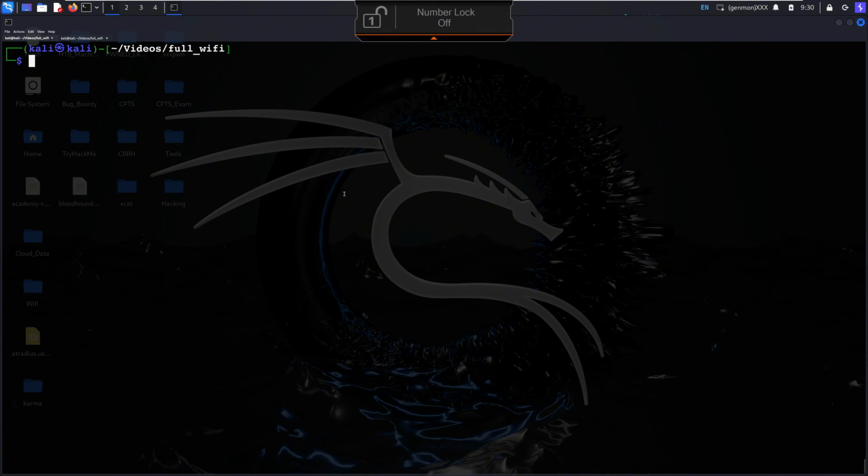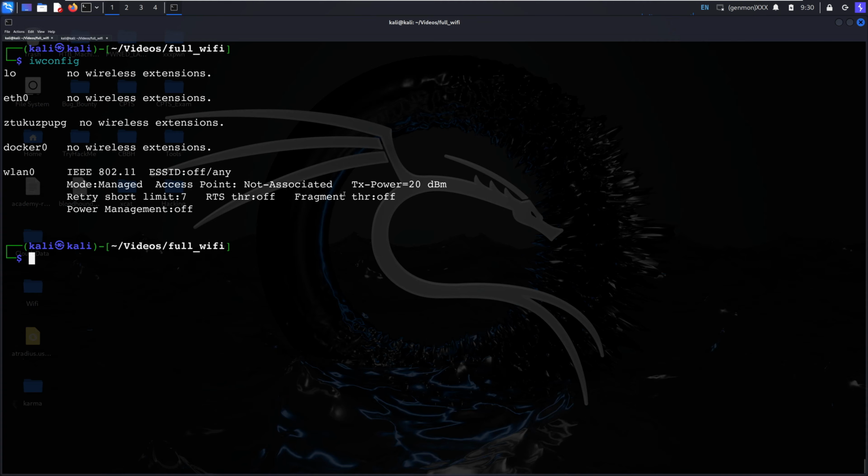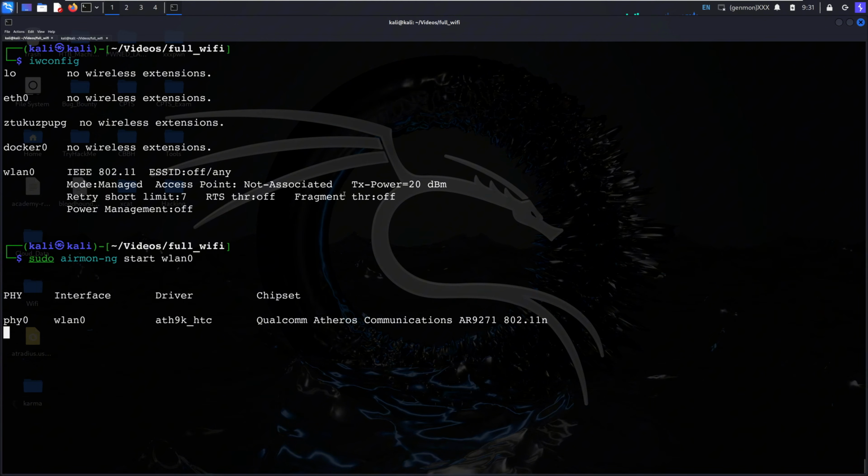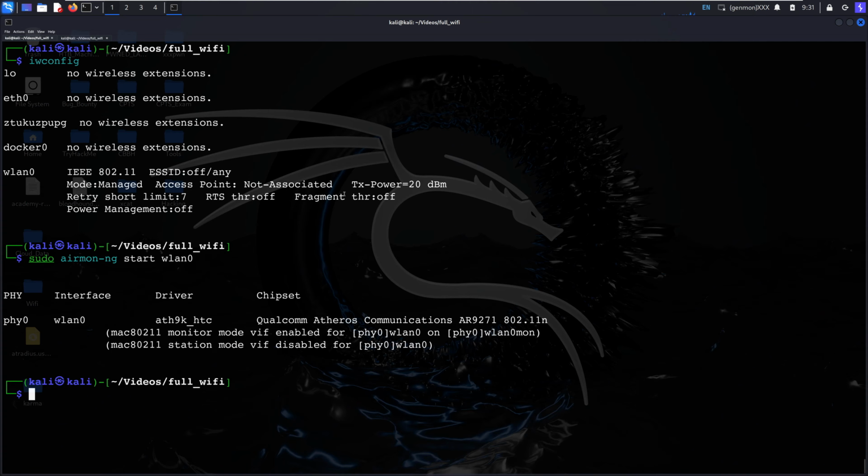So to begin, we're going to start with iwconfig to list out the Wi-Fi interfaces. And as you can see there, I have wlan0 in managed mode. So we need to put that into monitor mode. And I'm going to do that by typing airmon-ng start wlan0. And that's going to put it into monitor mode.